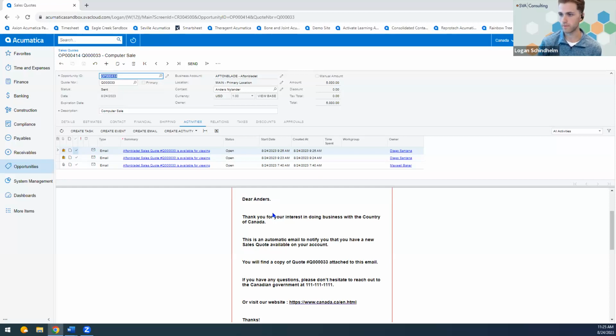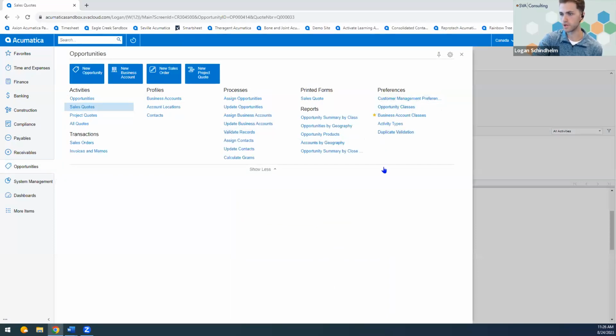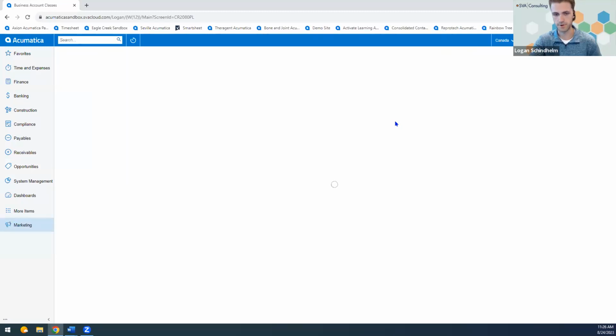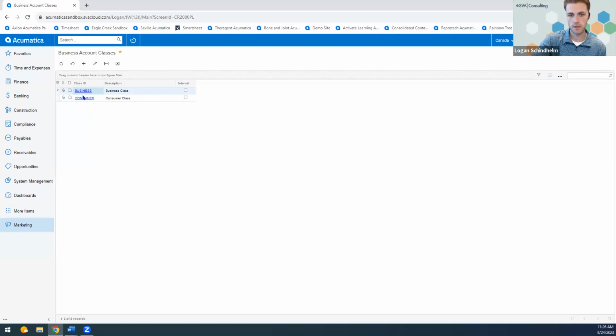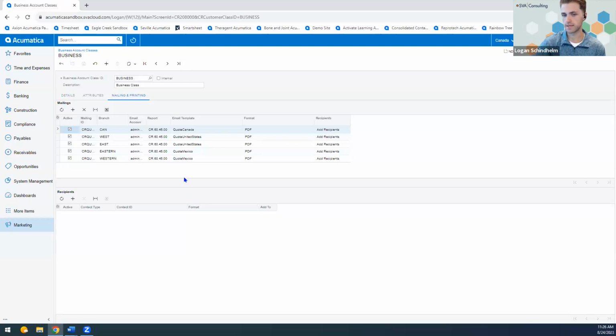So if I was creating a quote from the Mexico branch, it would pull in the Mexico email template. This is set within either our preferences, which would be a more generic way of setting the default email templates, or by our classes. So in this case, we'll go into the business account classes screen. And we'll select the business class here. Within the mailing and printing, we'll kind of see how this is set up.